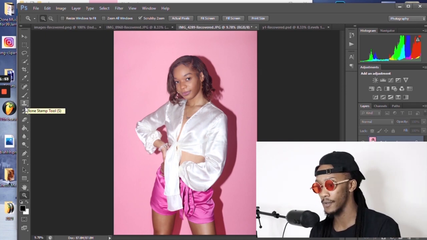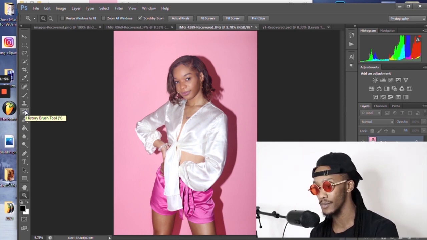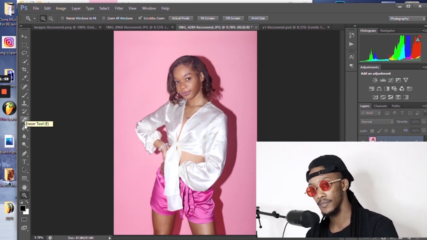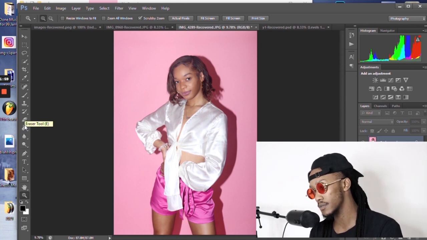All right, so if we keep going, history brush tool, I actually don't know what that does. Eraser tool. Now, the eraser tool is plain and simple. It erases anything you've done. Maybe you blurred somebody's face and you only want to erase a certain part. Maybe you painted over something. You want to erase the paint. It's kind of like an undo button with the eraser. We all know what a paint bucket tool is. I won't go over that.